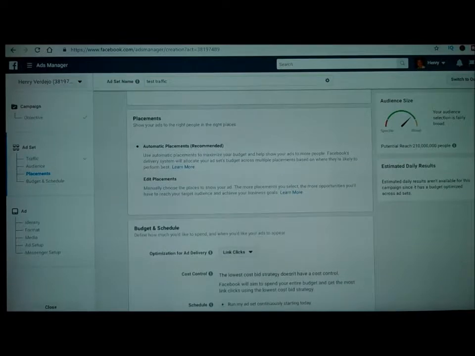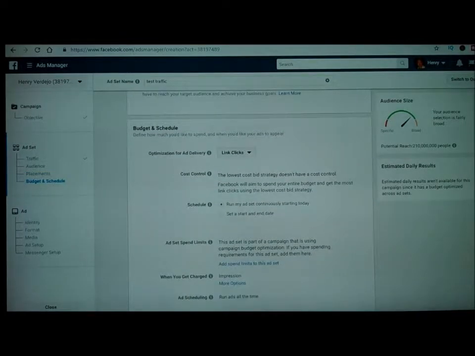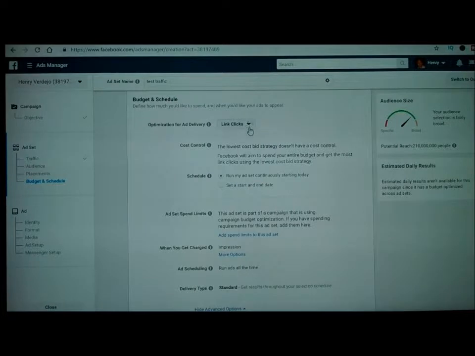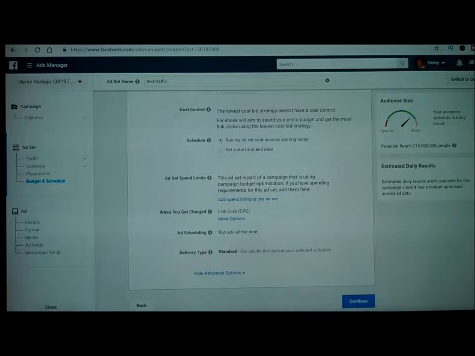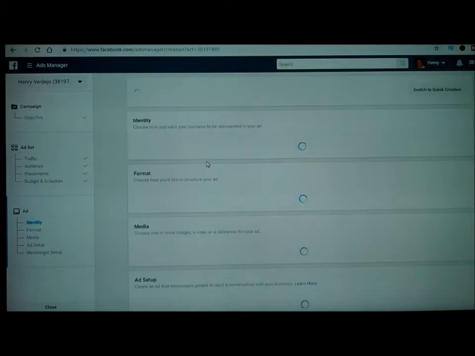We want to keep the placements the same, automatic placements. And then I like to know that I'm getting, I am not going to want impressions, I want link clicks. I'm going to pay when people click on the link. Then I run my ad continuously starting today, or if you want to run your ad for 7 days, you click that, and then you can select the start and the end date. All right, so I'm just going to say I want to run my ad continuously, and then I can just monitor it daily if I want to.